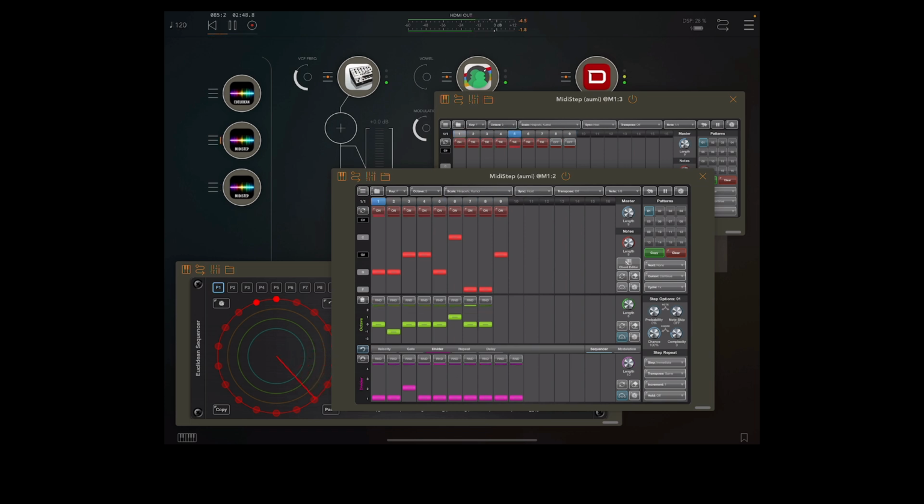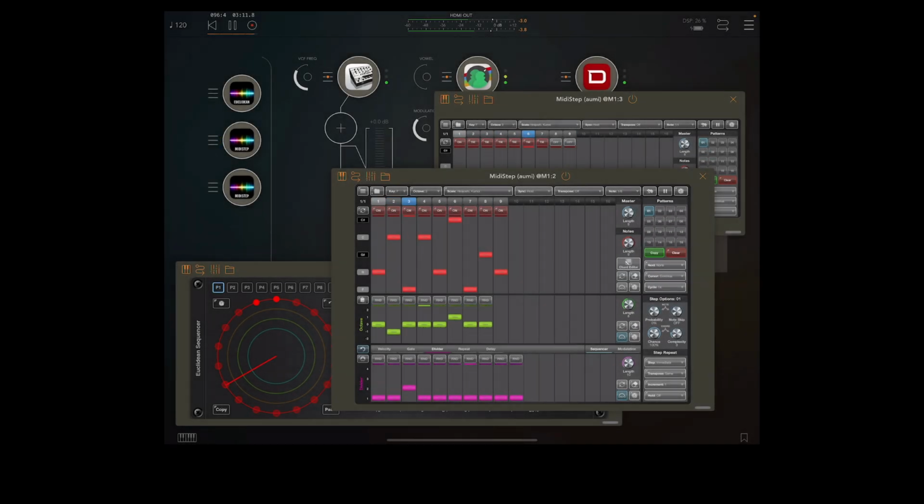So you can do normal stuff with MidiStep, 8-note sequences or 16-note sequences. You can write whole songs in it because each instance of MidiStep has 16 different patterns. So you can have verse, chorus, bridge, verse 2, etc. There's a billion things you can do with it.